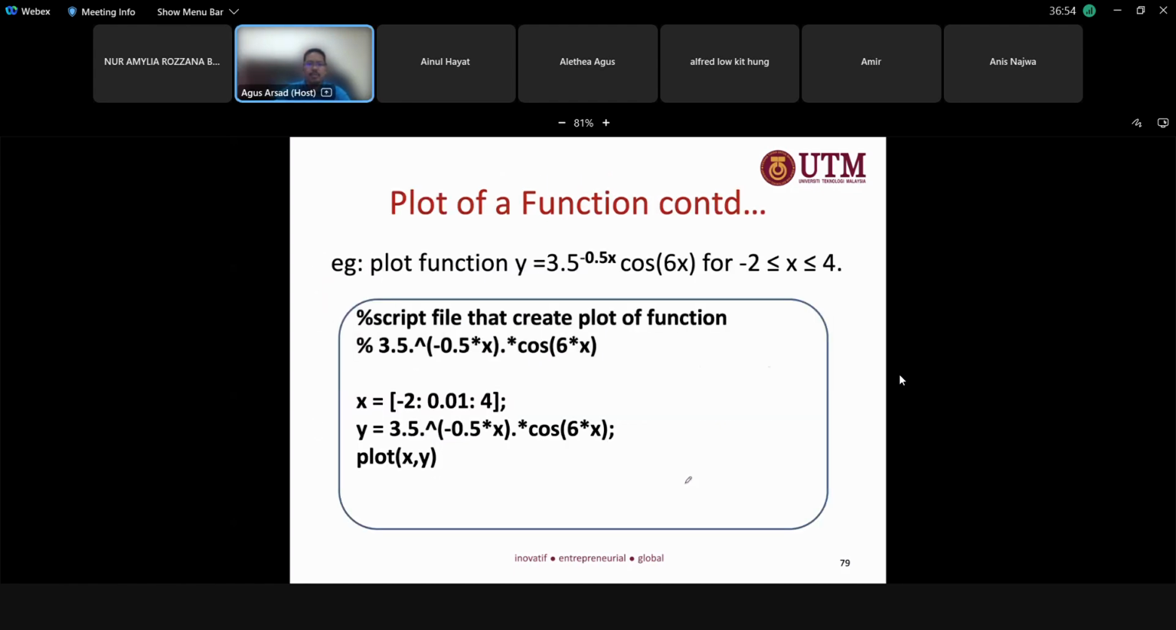Okay, so plotting a function, continued. This is the example where we have a function here: y equals 3.5 to the power of negative 0.5x, multiplied by cos 6x, where x starts from negative 2 to 4. Basically we don't have the vector of y, but the vector of y will be created by executing these equations. So don't worry about that one.